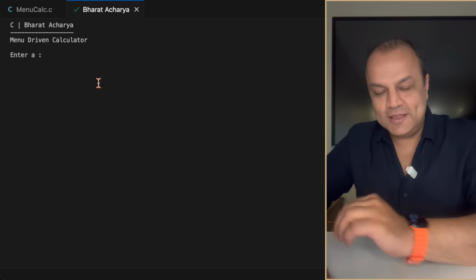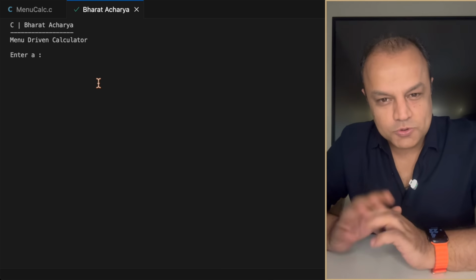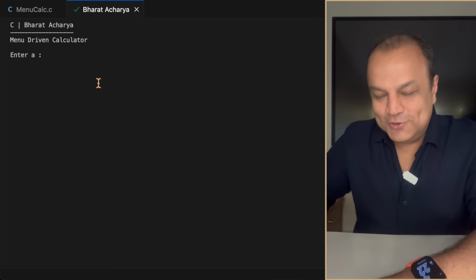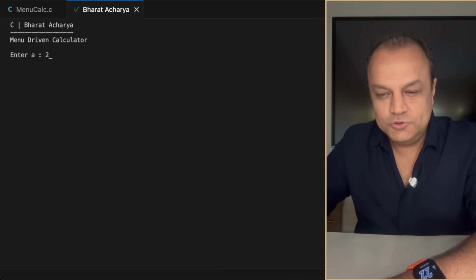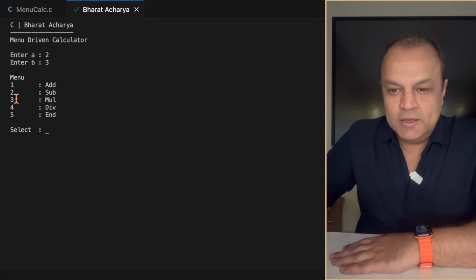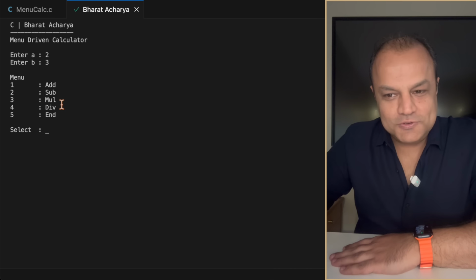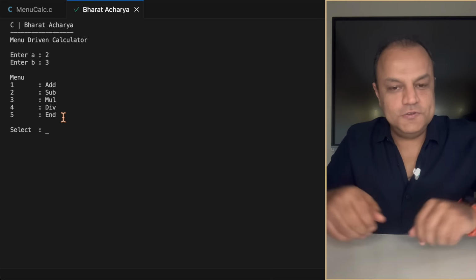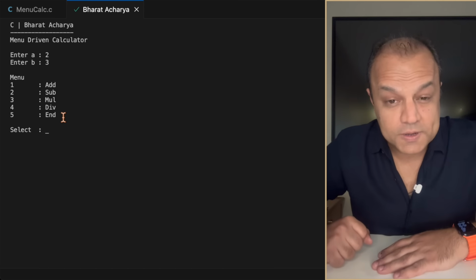Menu-driven calculator. What does that mean? Look here. I'm going to first run the output, show you what the program does, and then of course we'll write the program together. So you are taking two values from the user, 2, 3. Now, you're showing a menu to the user. Menu options, 1 is for add, 2 is for subtract, 3 is for multiply, 4 is for divide, and 5 is for end. So this is your calculator. You decide what operation you want to do.